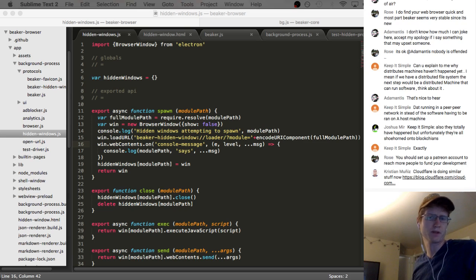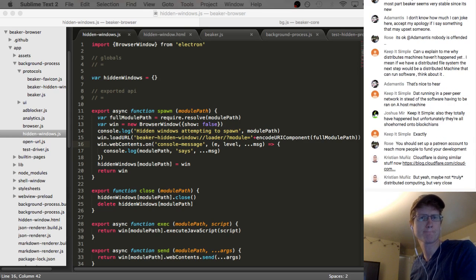Rose, we do have an open collective. And yes, distributed, Cloudflare is doing, it's not quite distributed computation, it's a cool VM system. It's a dang shame that they're getting into that, because we definitely want to get into a similar vibe. I mean, it's great that they're doing it, but they're totally stealing our ideas.